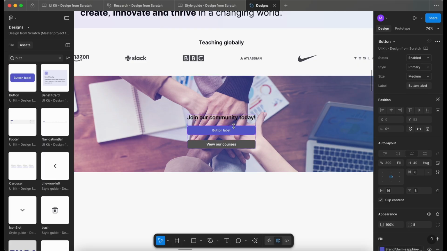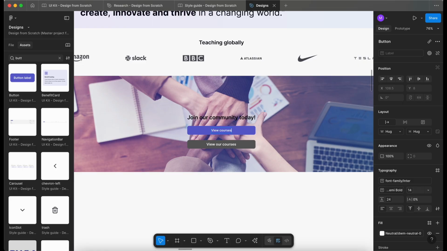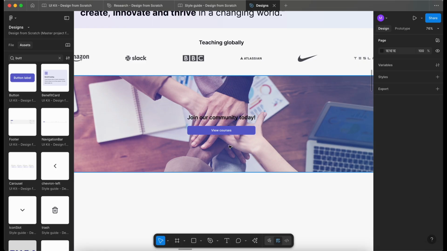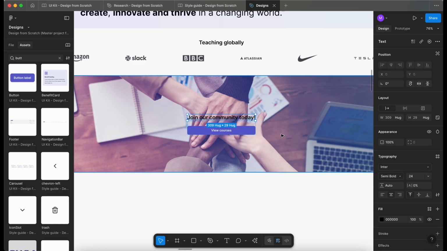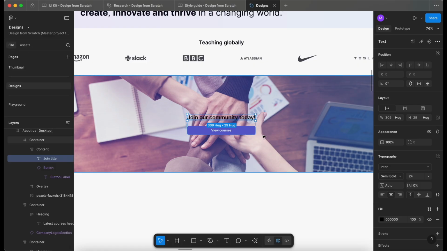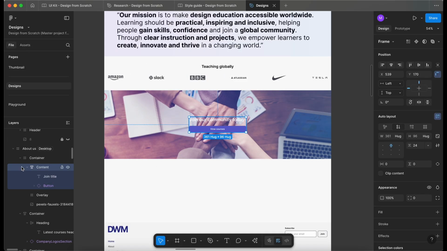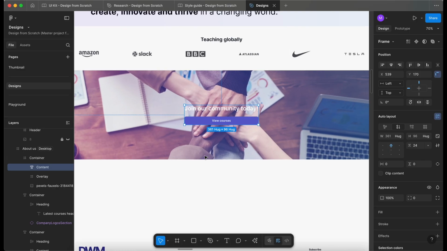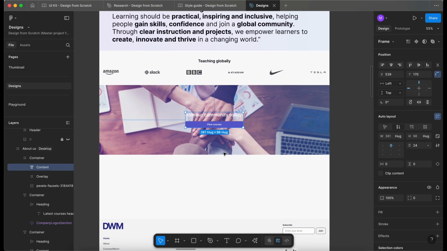Set the button to fill. Let's just put view courses. That should be fine. Delete that old button out. Okay, let's update the text and apply some typography variables. Let's update the color as well. So now we've got the content aligned and it's been updated.